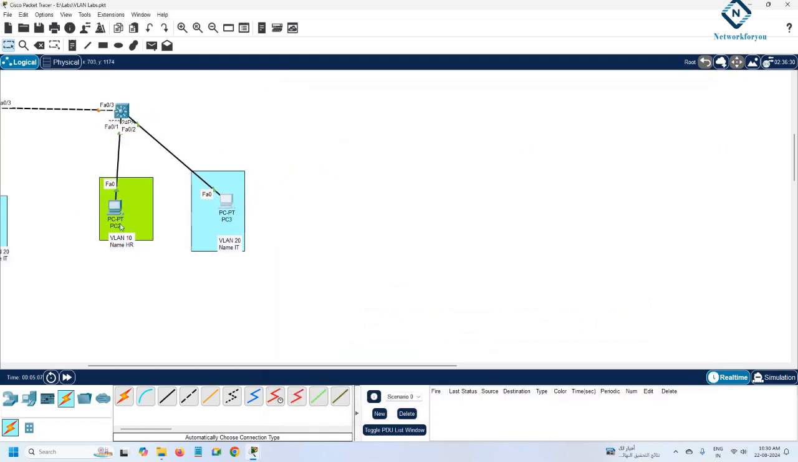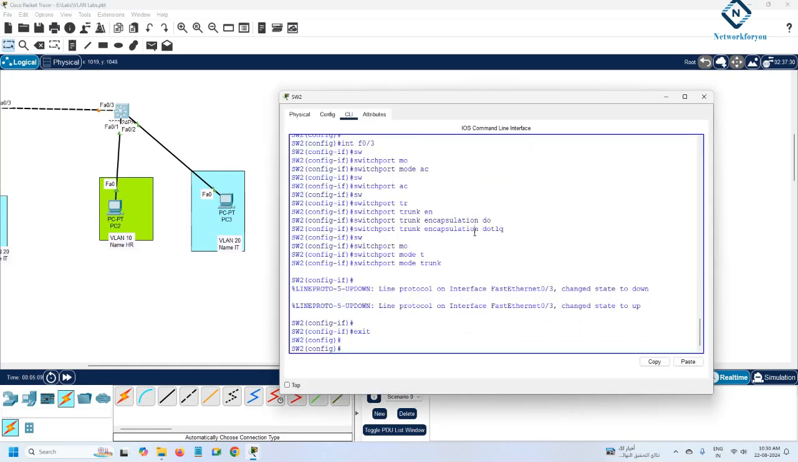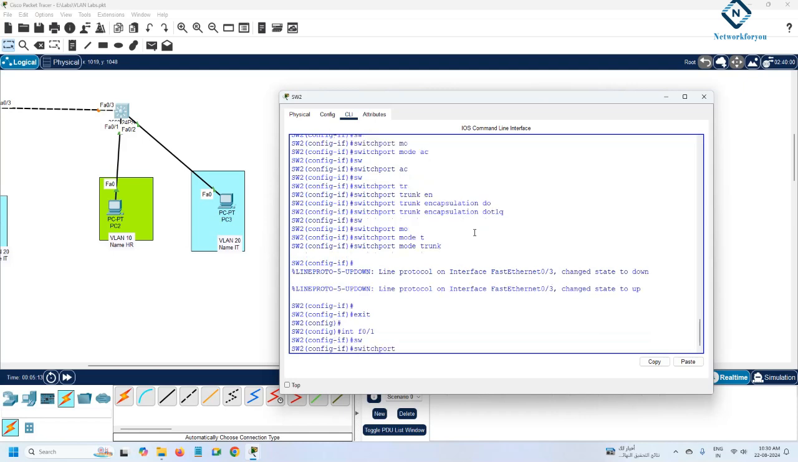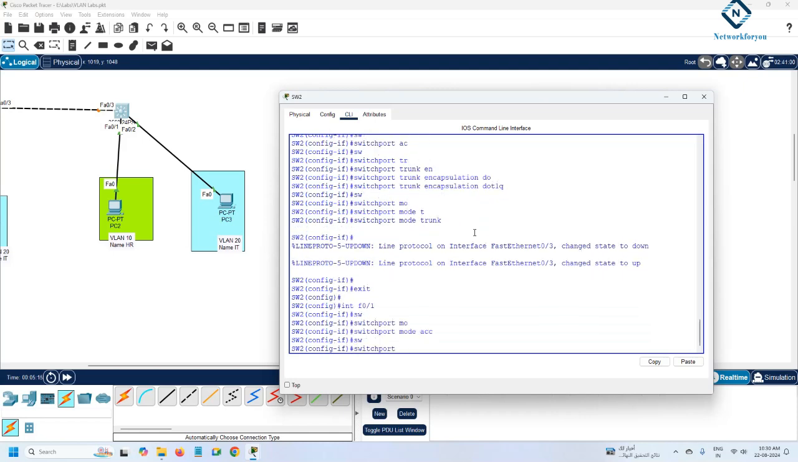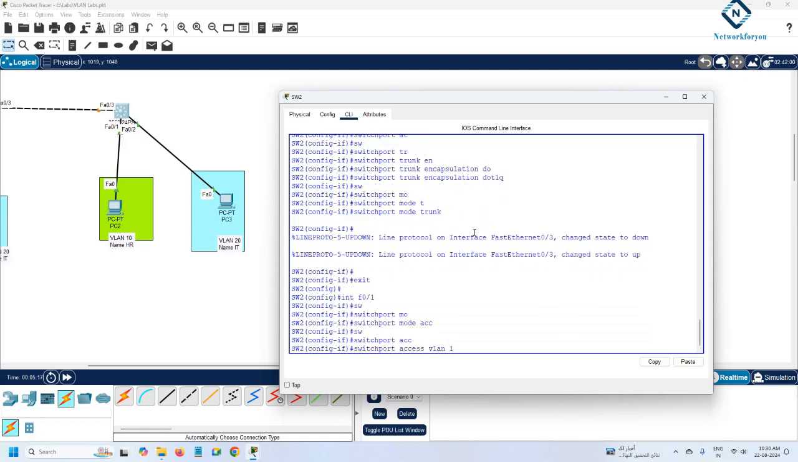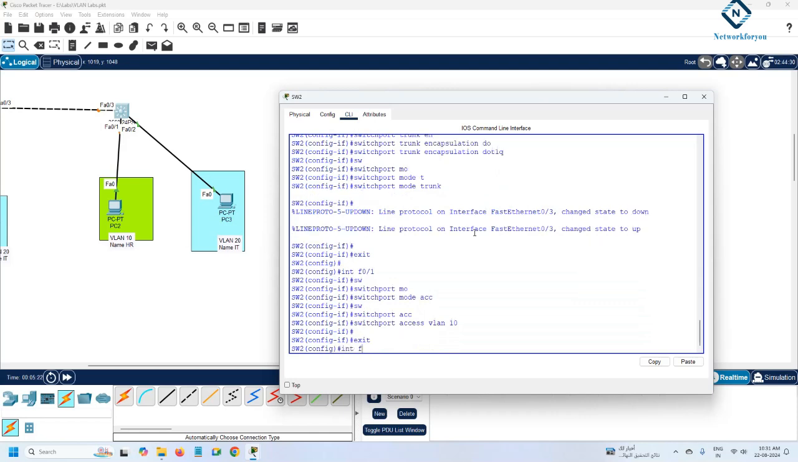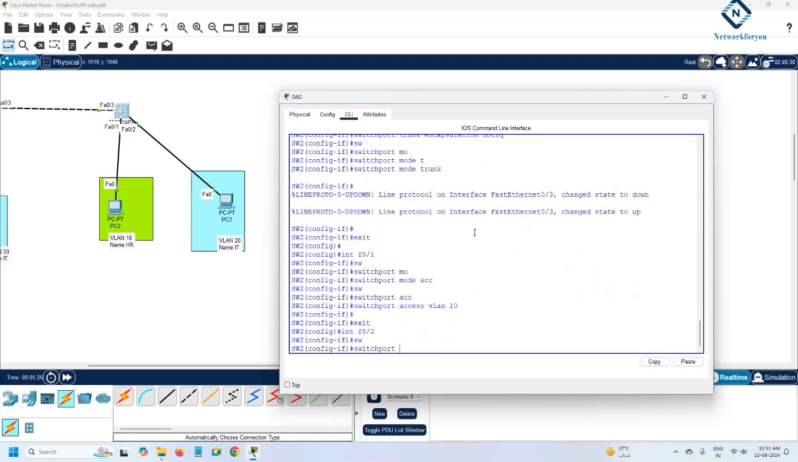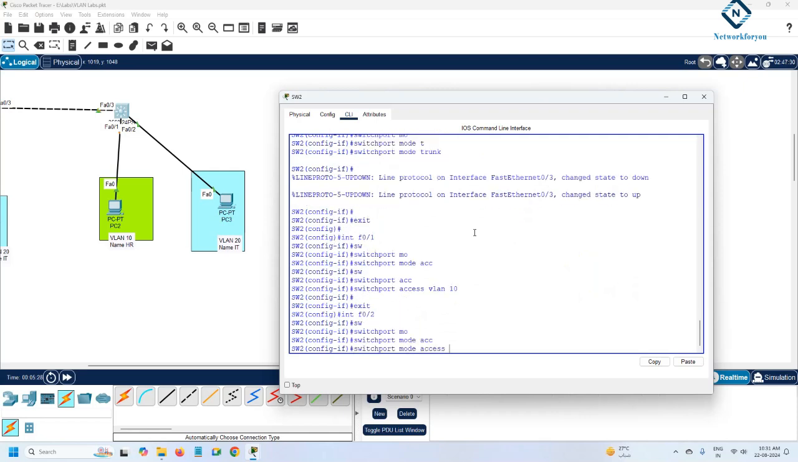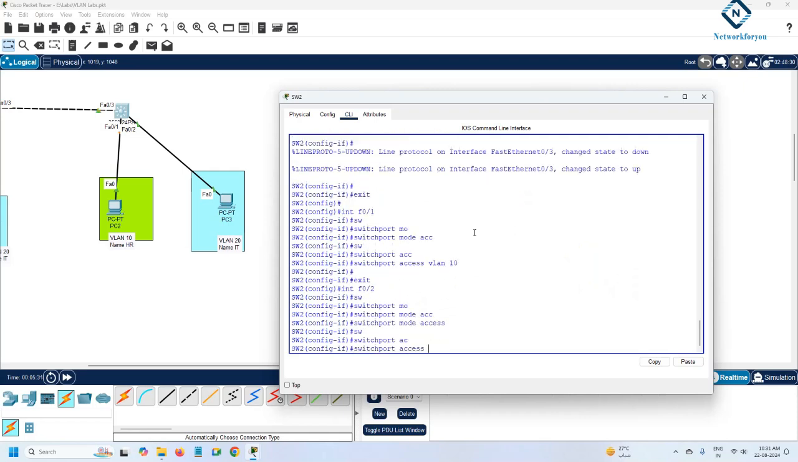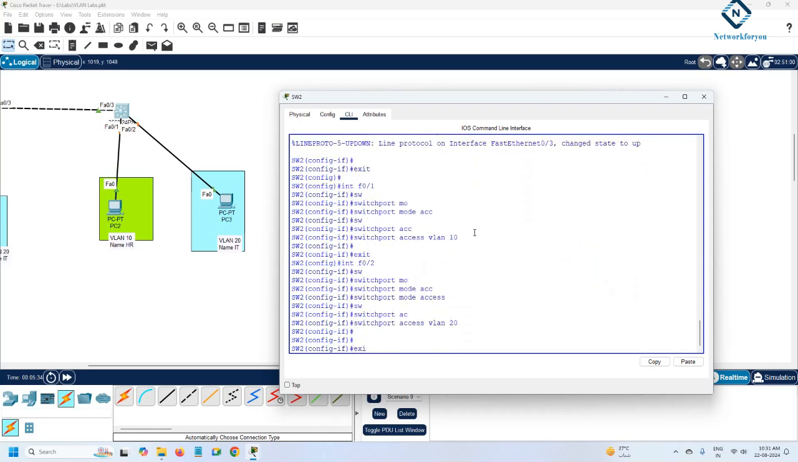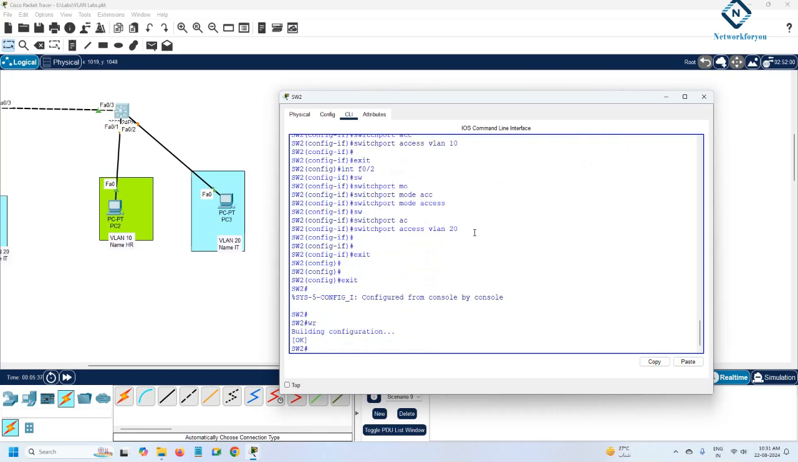So F0/1 should be in VLAN 10. So I will write here interface F0/1, then I will write switch port mode access, switch port access VLAN 10. This one is done. After that we have interface F0/2, and then we write switch port mode access, switch port access VLAN 20. So I make this port also in VLAN 20.